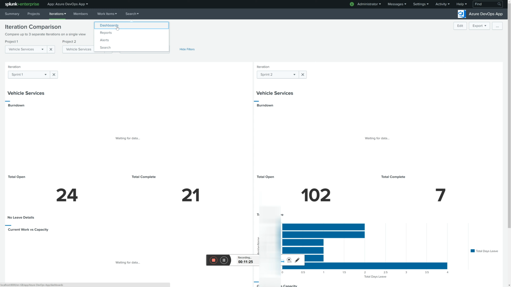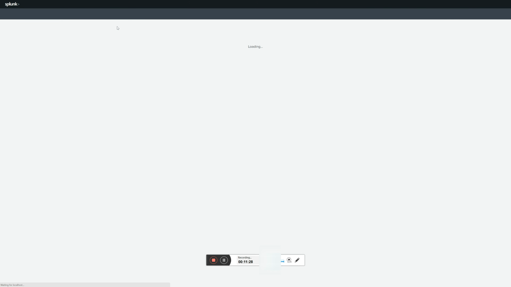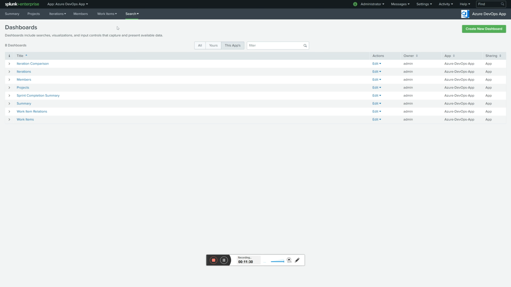And that is a high-level overview of the Azure DevOps app for Splunk.